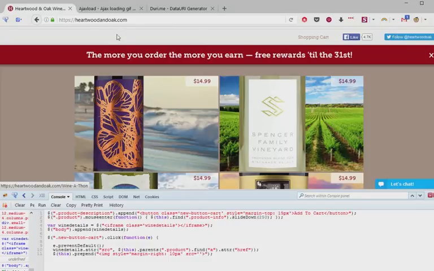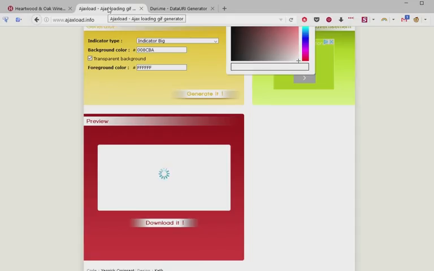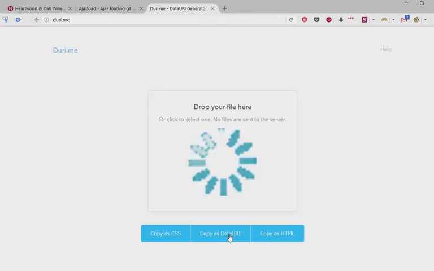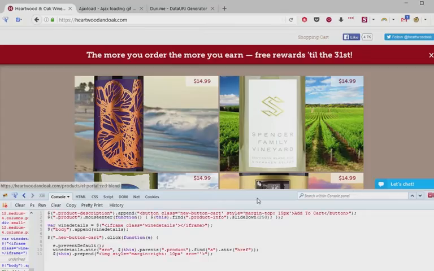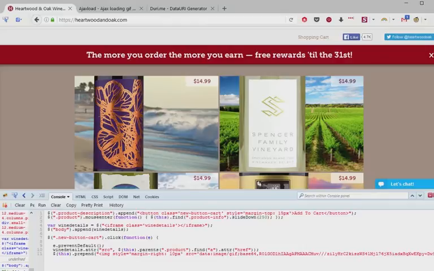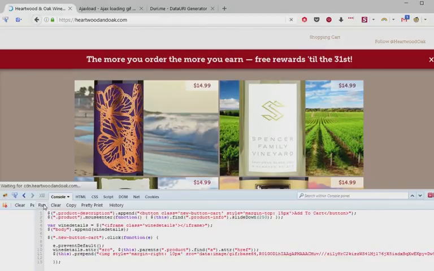And the way I'm going to do that is I'm going to go to ajaxload.info, and I'm going to generate this spinner that's going to look really nice and seamless on top of that button. And then I'm going to take that image, and I'm going to use duri.me, which is a data URI converter. And I'm going to take that image and convert it to a string. So now what I can do is go back here and add that spinner to my page without having to upload it to any server. It gets loaded directly as a string.